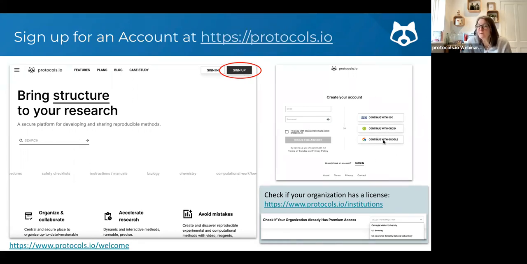You can continue with ORCID if you want, or sign in with the Google email. If you already have an account, obviously you can sign in, but you can link nicely to ORCID and Google and so on. It may be that you're at an organization that has a site license, and I'll talk a little bit in a moment about what the licenses are, but anyone can sign up for a free account. You don't need a license. There are just benefits if you're somewhere that has a license.